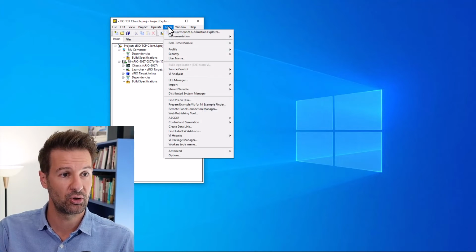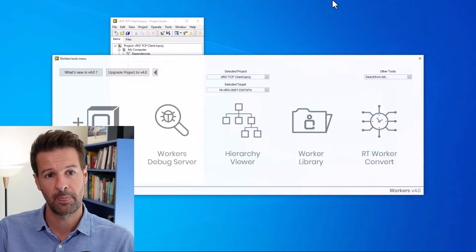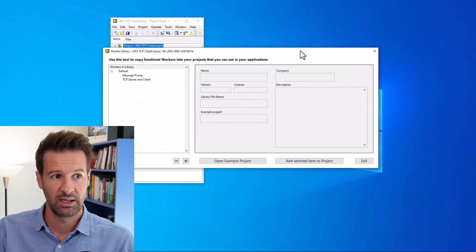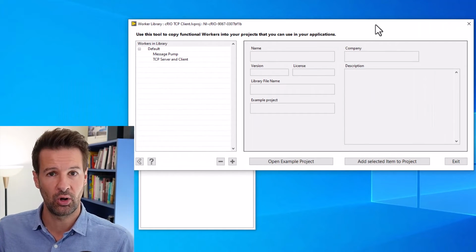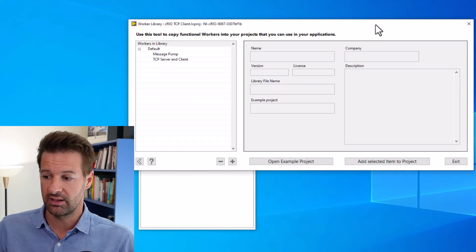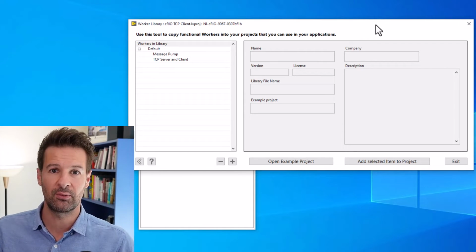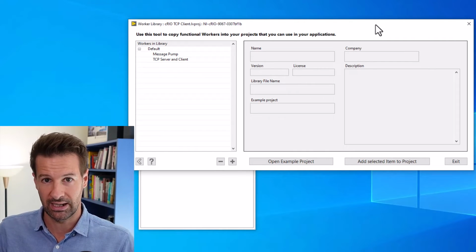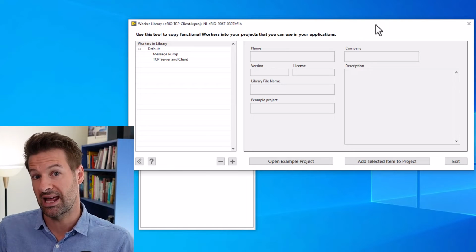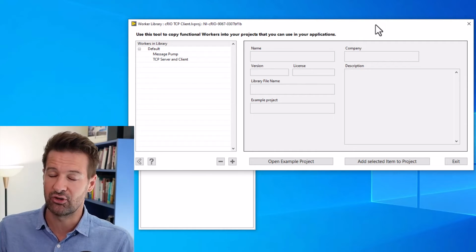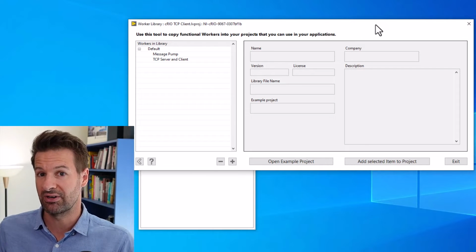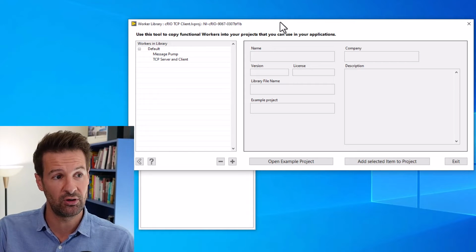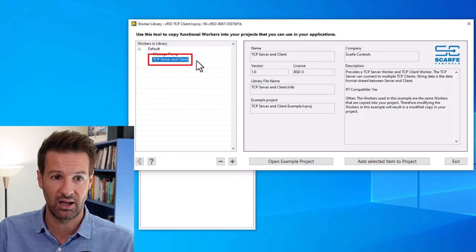So I'm going to go to the Workers Tools menu again, and I'm going to select the Worker Library tool. And here you'll see the new Workers for Worker Library tool. The Worker Library contains pre-developed workers that you can use in your applications to add additional functionality. These workers contain an API that allows you to send requests to the worker and get responses back from the worker. So the new addition in Workers 4 is this TCP server and client worker library.